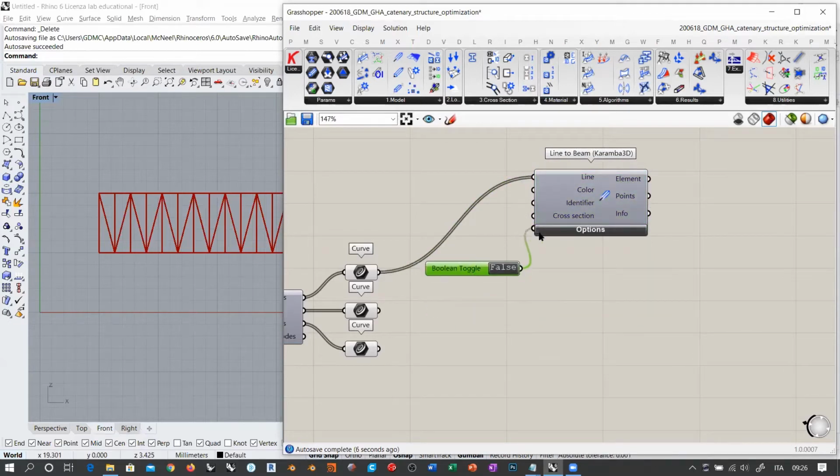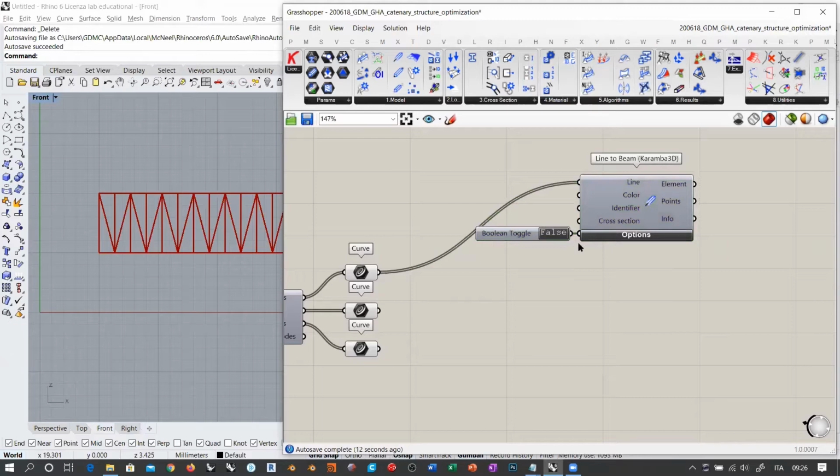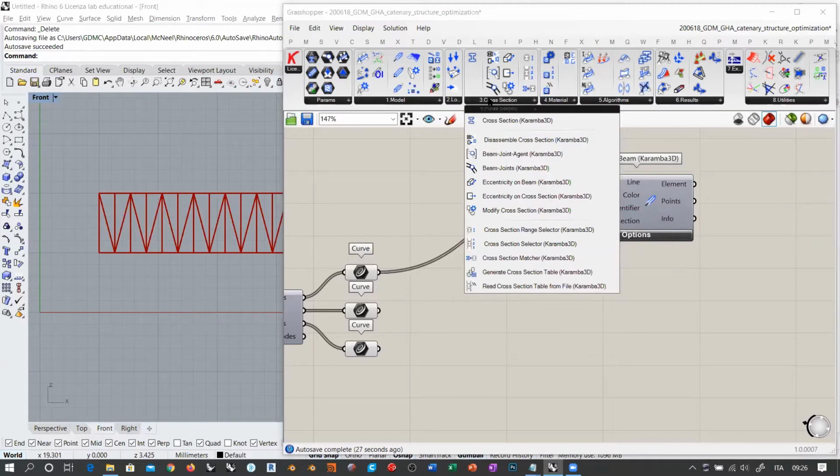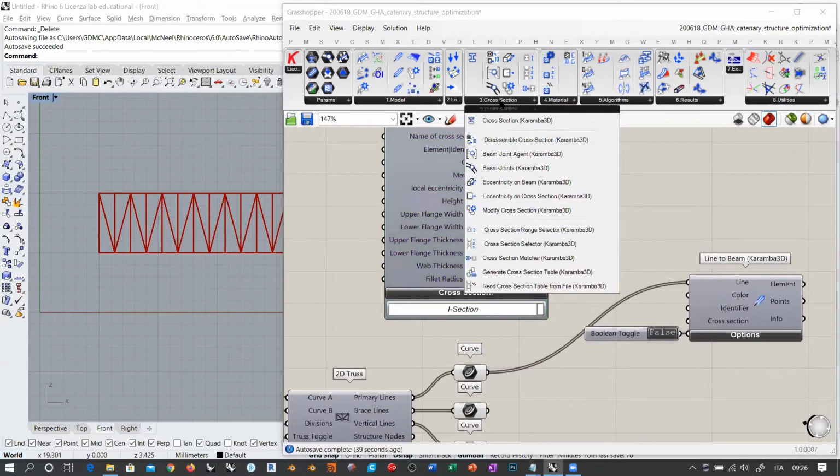You see that the false stays connected to the options, and we already know what this option is actually adjusting as a value. Cross-section. Remember, like in Millipede, you define the element and you must define the cross-section. And so here, again, you have the cross-section. The main selector is the cross-section Karamba 3D. But there are a bunch of components that allow a more detailed construction of the cross-section of a beam, of an element.